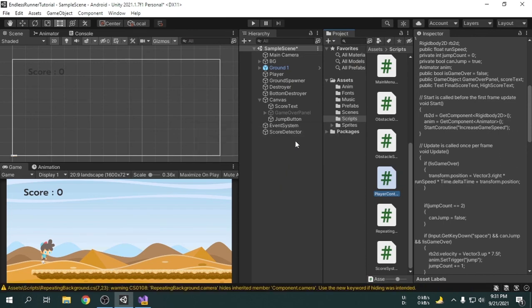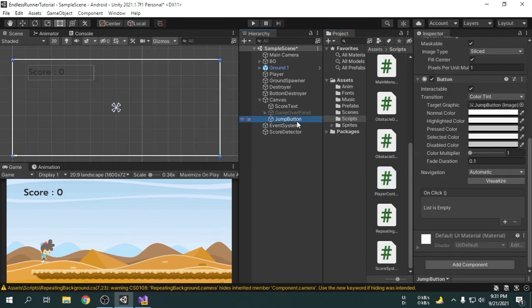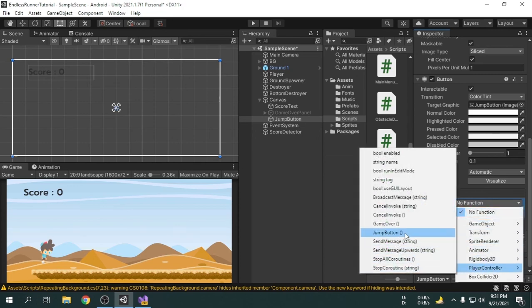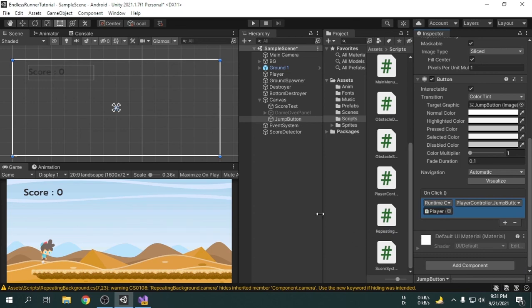Now, select the jump button. Make an on-click event in the inspector. We have to attach a game object here. We will attach the player game object as this game object has the player controller script. Now, we will select the jump button function from the player controller script, as you can see. Now, I am going to play the game.